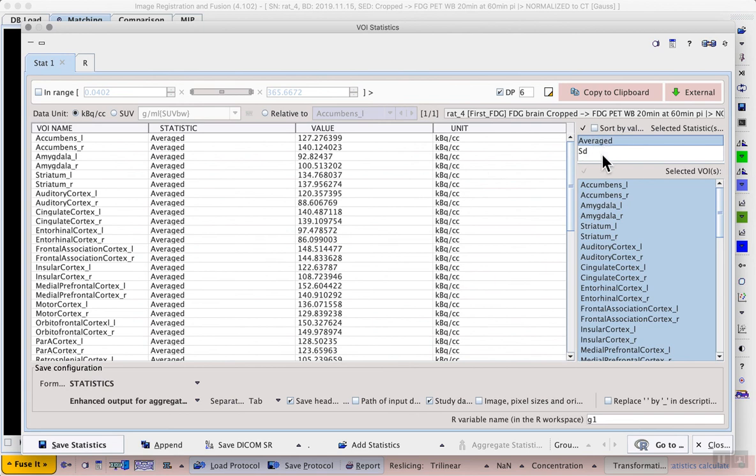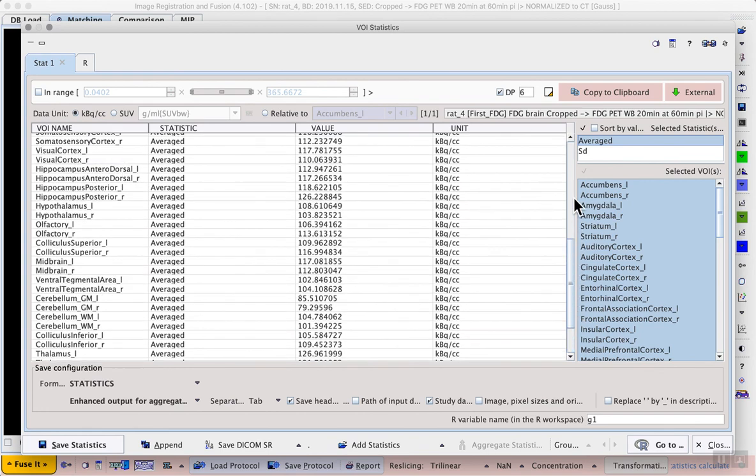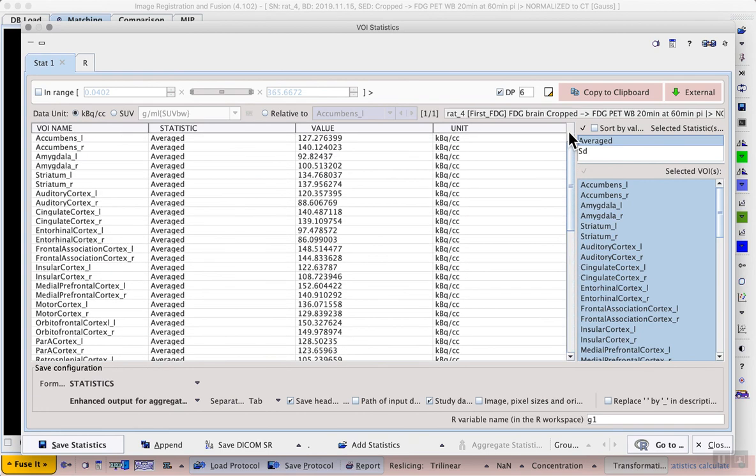The statistics dialog appears as usual. We can select the statistic of interest on the right-hand side, and we see the list available for all of the brain regions.